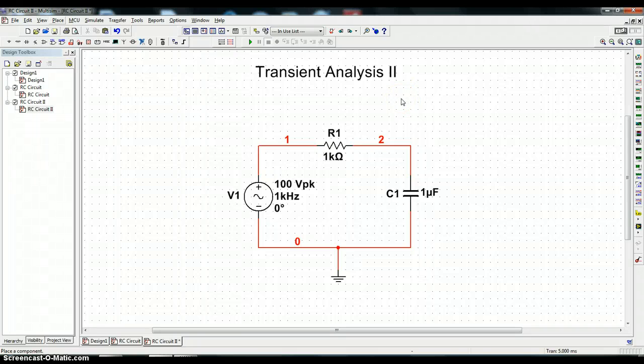This tutorial is entitled Transient Analysis 2 and will make use of the same simple RC circuit utilized in the previous tutorial. However, there is one major difference. In this case, the input is a sinusoidal waveform, the AC voltage waveform. It's been set to 100 volts peak at a frequency of 1 kilohertz and 0 degrees. Now that 0 degrees represents the fact that it is a basic sine function.